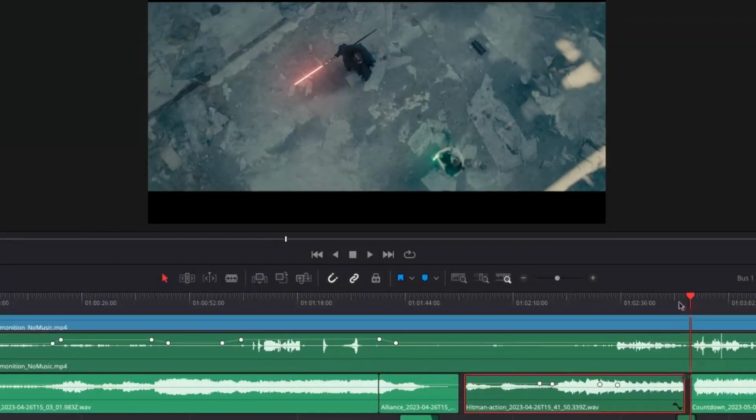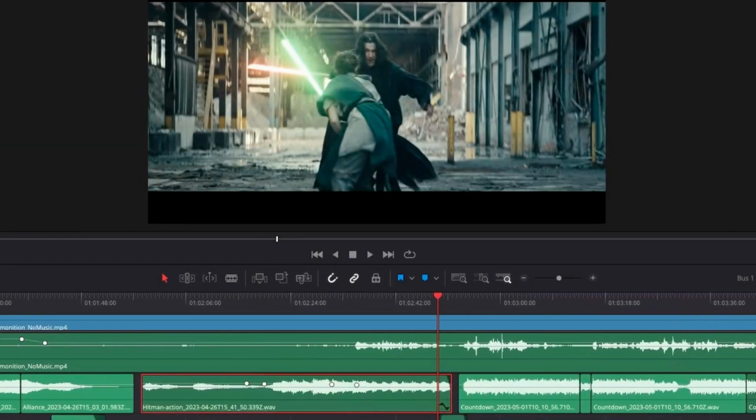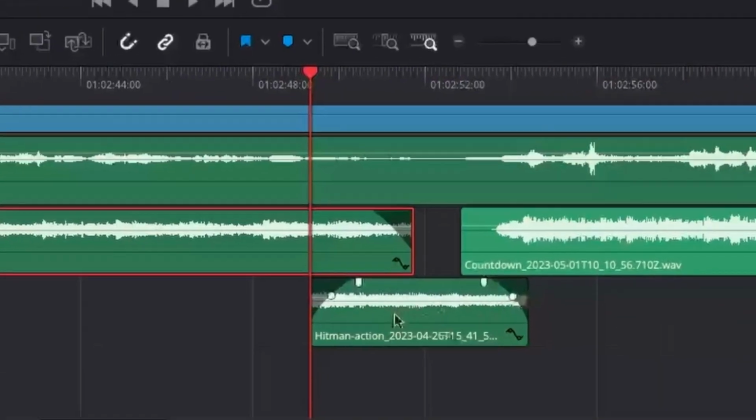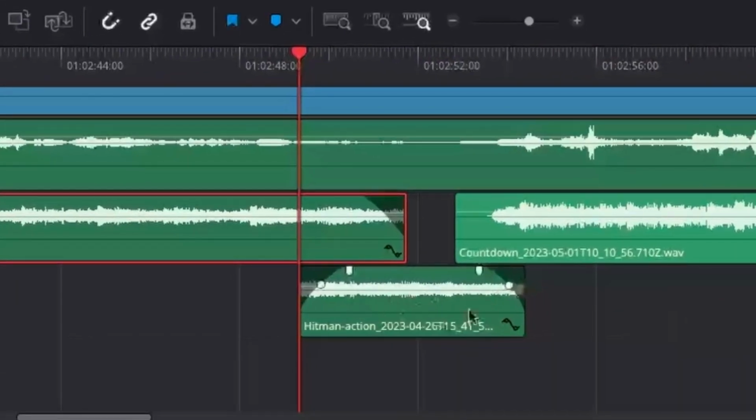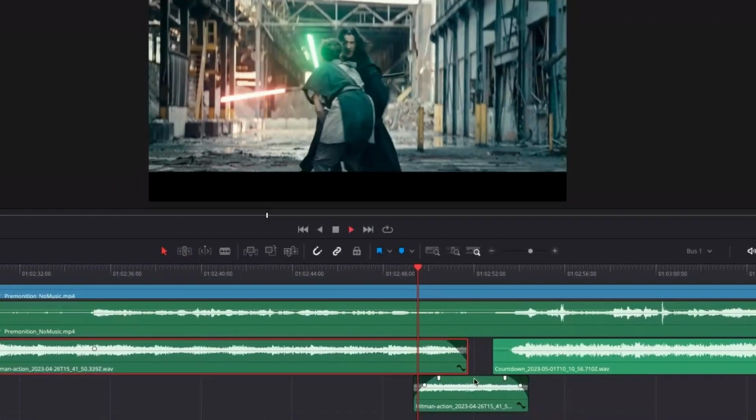So there's that drop off. I think I glued it together a little bit more by having another render of the Hitman Action piece for the end, so I could get a nice bit of audio tail and just stuck that on there.